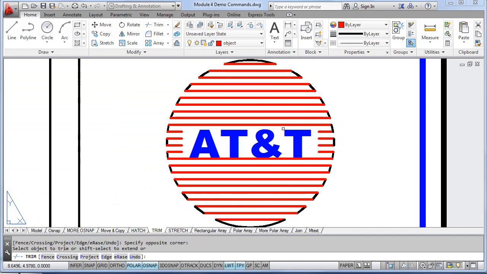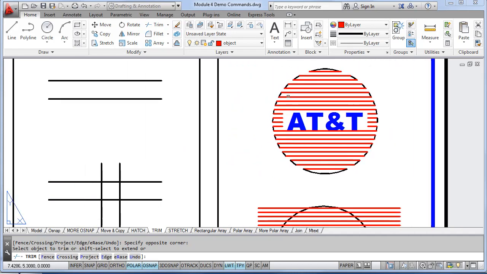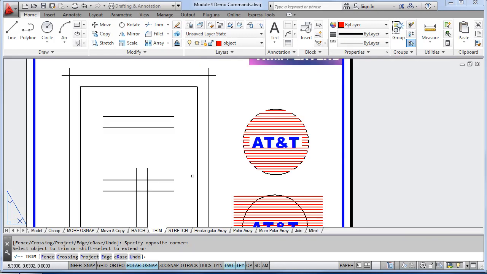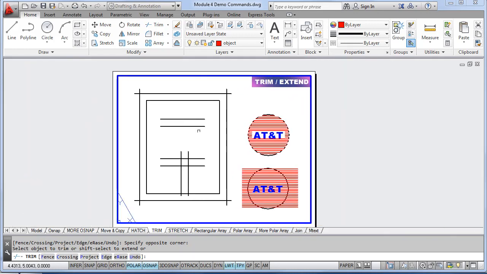There we go. Now that's using the trim command with this object. Now, one part of the trim command, you'll notice here it says select objects to trim or shift to extend. I'm going to use the trim command to create something that looks like a panel door.